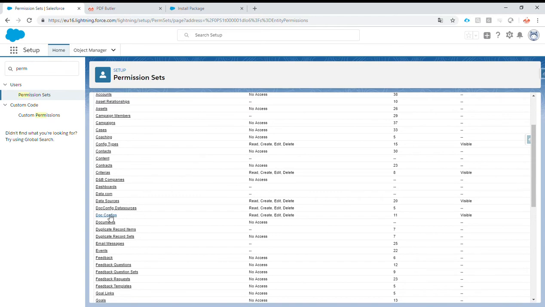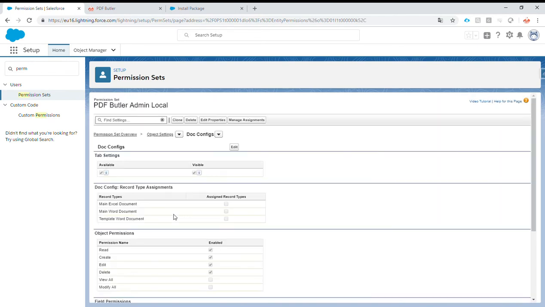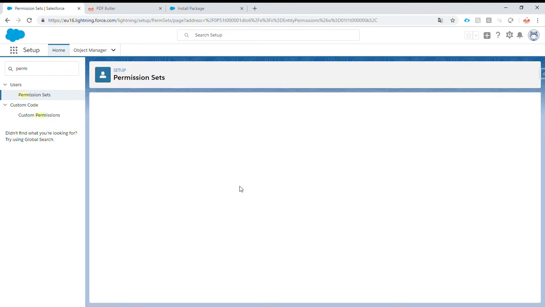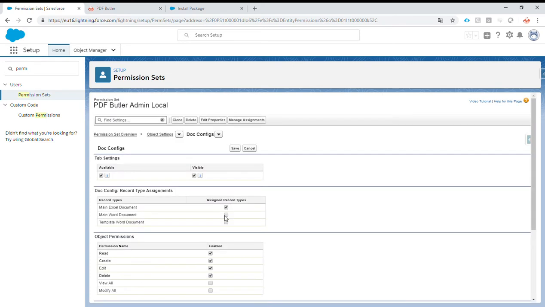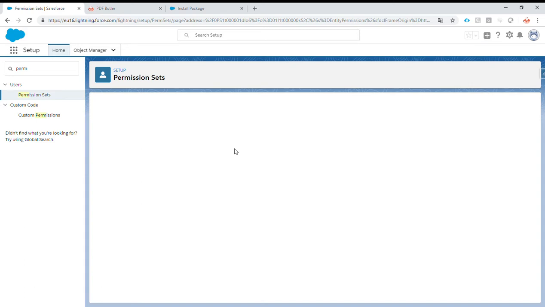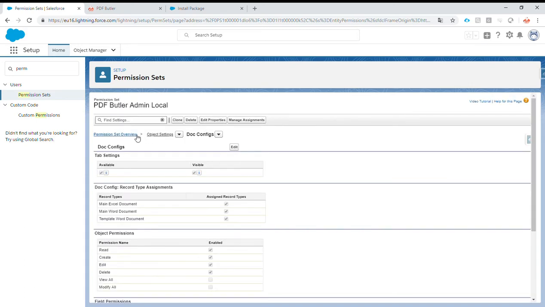And the next step, when we go back to the object settings, is to go to the .configs. Same thing here, make sure that all permission sets are set correctly. We'll save it. And that's it for the PDF Butler permission set. Next up is the connected app.